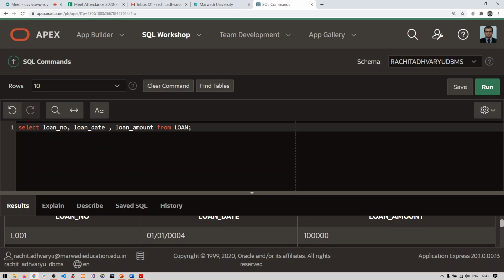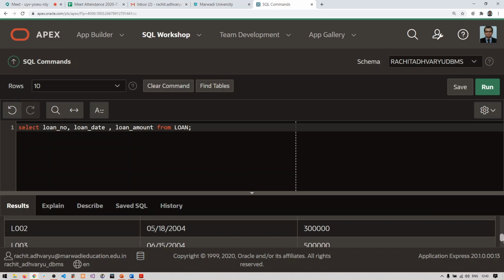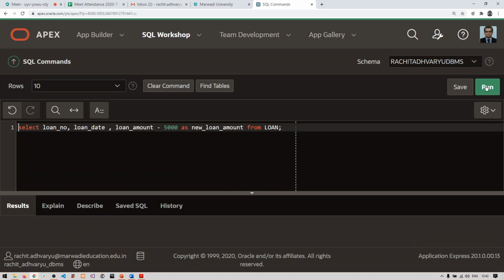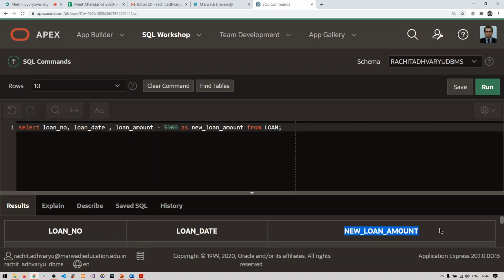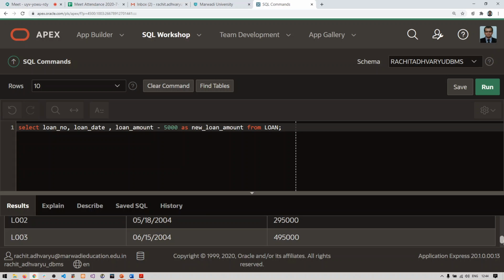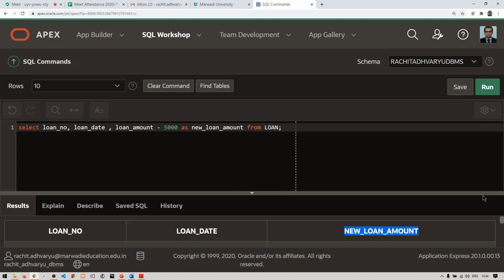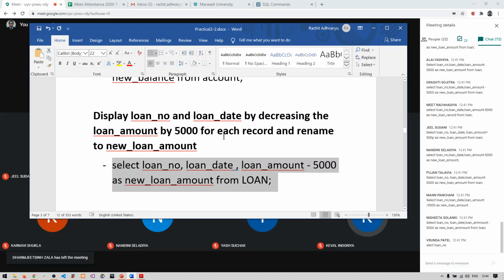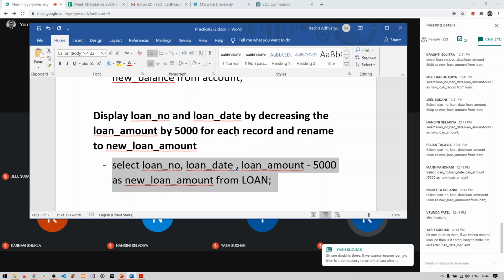So now you can see the initial amounts are 1 lakh, 1 lakh, 1 lakh, 3 lakh, 5 lakh. And now if we put our query here, then we need to have a decreased amount. 5000 should be decreased from each and every record. New_loan_amount has been done: 95,000, 95,000, 95,000, 295,000 and 495,000. So we have decreased 5000 in each of the records. So I think everyone is clear now with this concept. Any doubts, students?